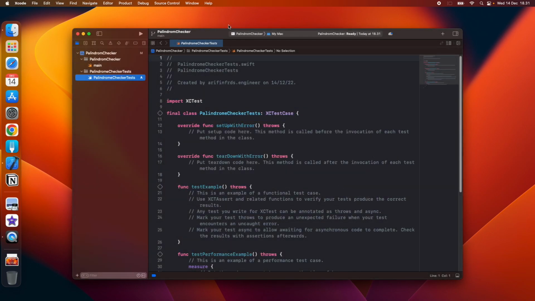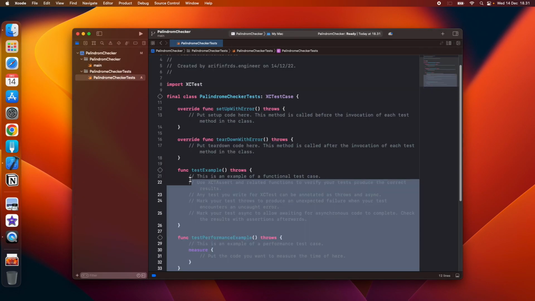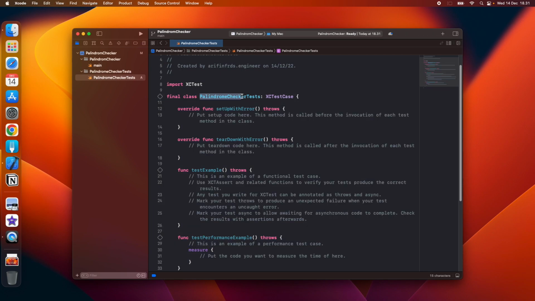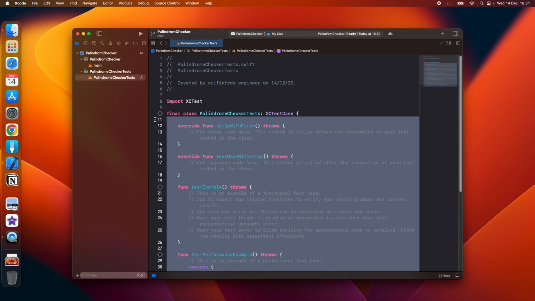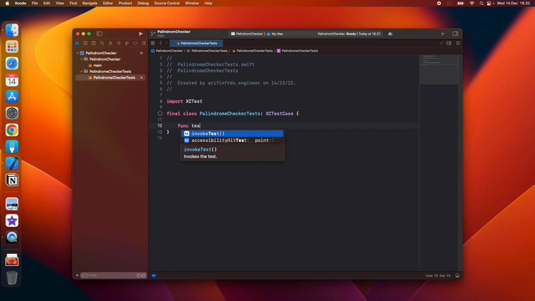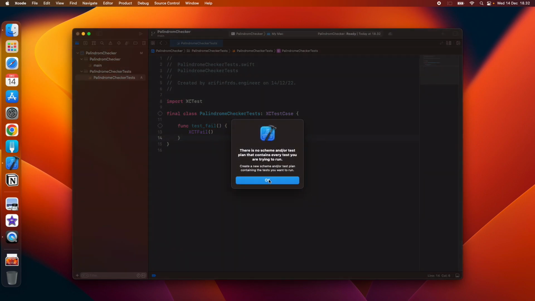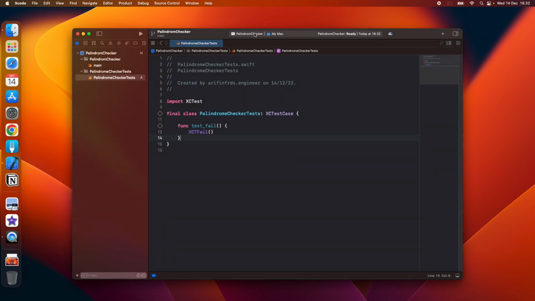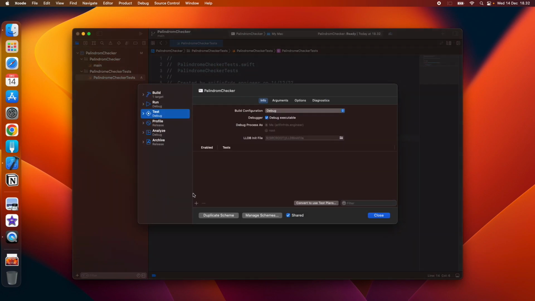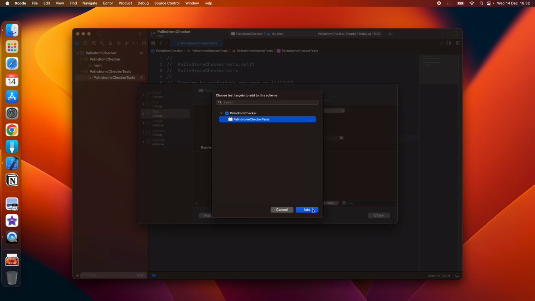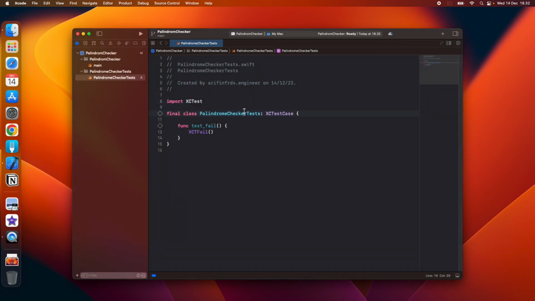Great. So one thing that I like to do is make sure that our test wraps up correctly. So let's do a failing test first. Let's make it fail. Okay, so we cannot test this, right? Because the scheme is not properly set up. So we can go to the palindrome checker scheme, and let's edit scheme. On the test side, we can include the test target. And let's close, and let's hit Command U. Now we are able to run the test.